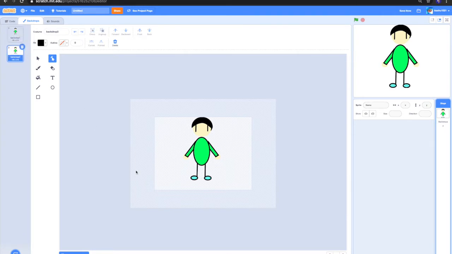OC means original costume, so let's continue. Here I am going to make an OC like this. So let's go.